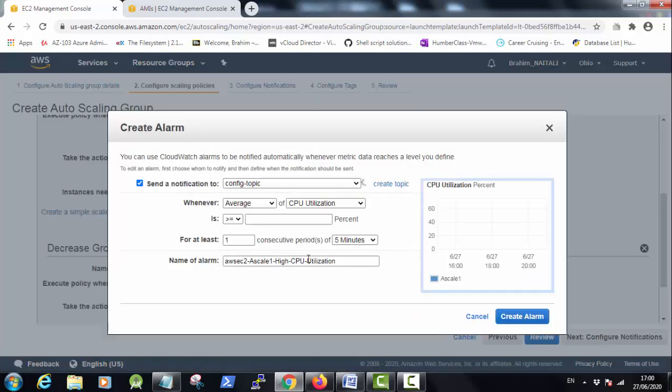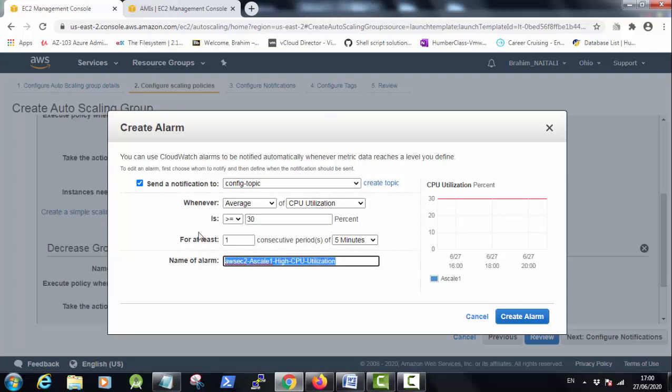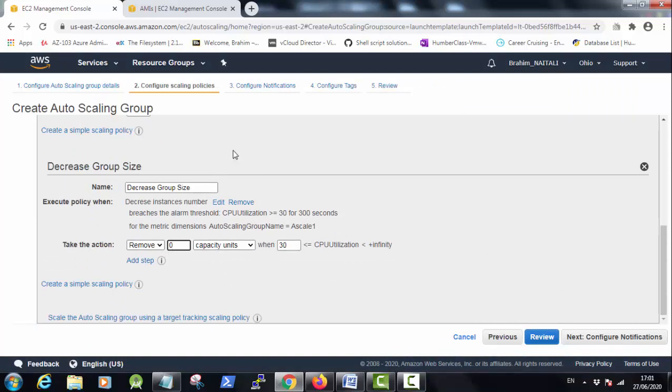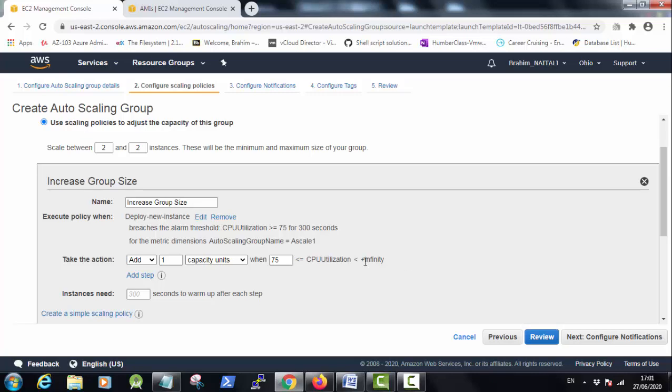Now let's go to decrease group size. Same, add new alarm. Let's say 30%, decrease instances number. Create the same thing, remove one capacity unit when 30% of CPU utilization is reached. So this is the definition of the policy.